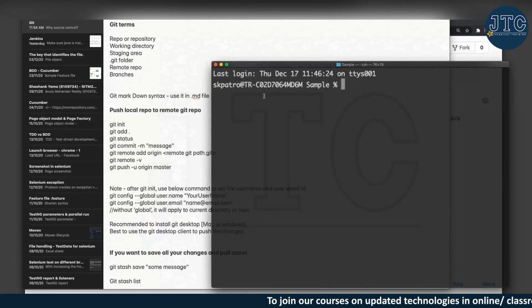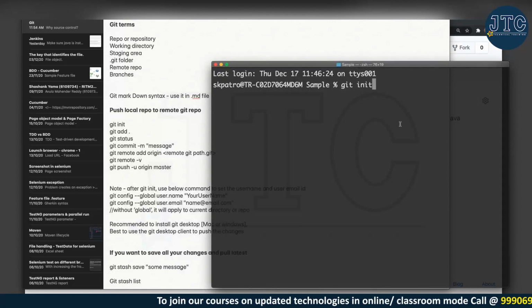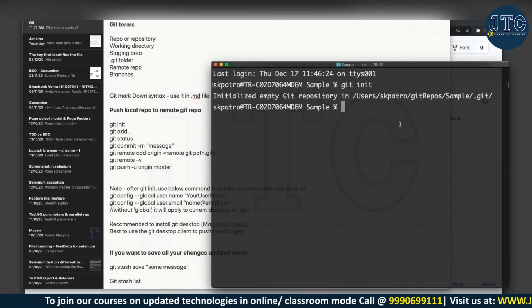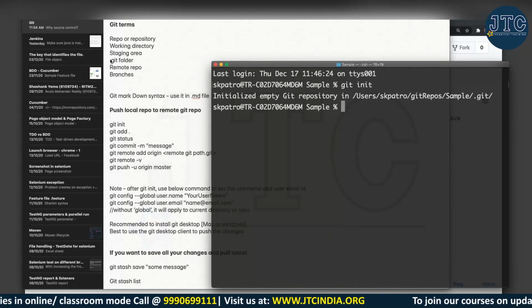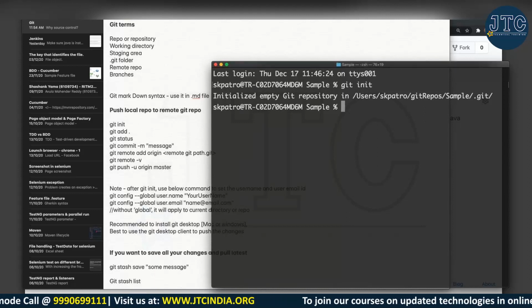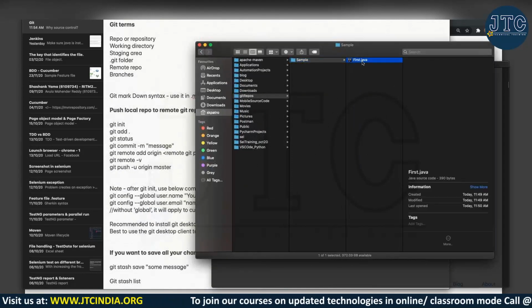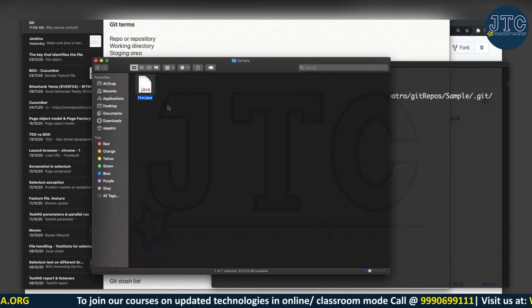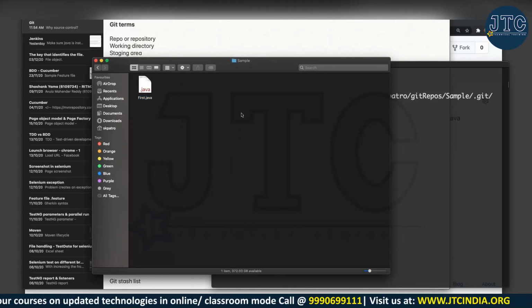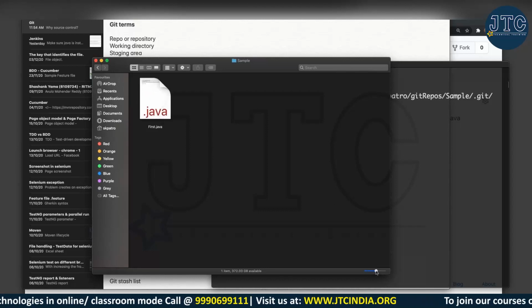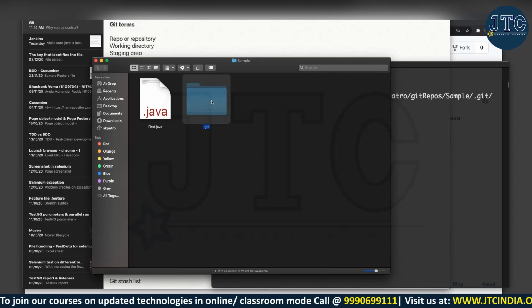So what I will do here, the first line is git init. Git init will initialize the git directory. That's where the git is generating. Now if I go to my folder structure, you can see only first.java. Let's say 5 or 6 files are there. Now if I want to see the hidden files, you can see there is a .git. The .git folder is generated automatically.